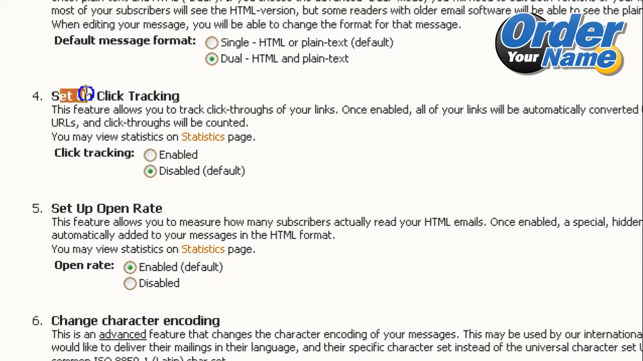And the next thing you need to look at is to set up the click tracking. So you probably want to know which links in your email your subscribers are clicking on. So I'm going to enable that. And also make sure that the open rate statistics are enabled, so you can actually see how many people open your emails.